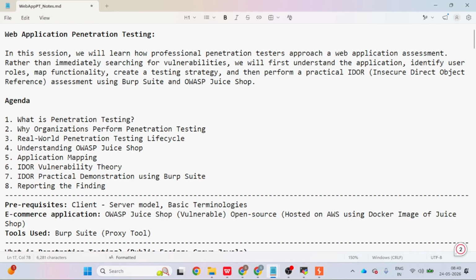And coming to the application which I am taking, it is OWASP Juice Shop. It's an open source vulnerable application, so we can use that and test the IDOR vulnerability. Not only IDOR, we will also do some application mapping, and we will understand what these terminologies are. I will try to explain it as basic as possible.